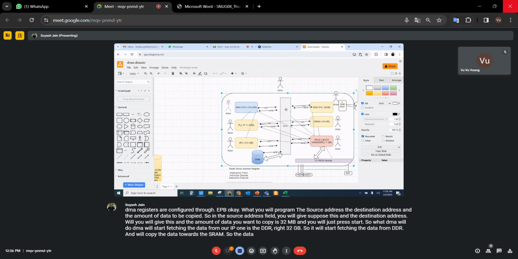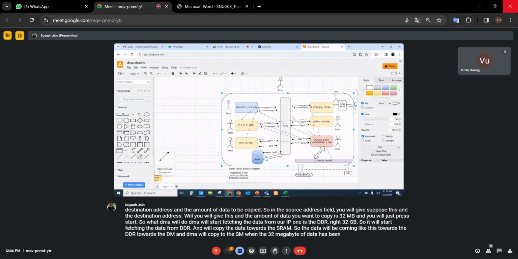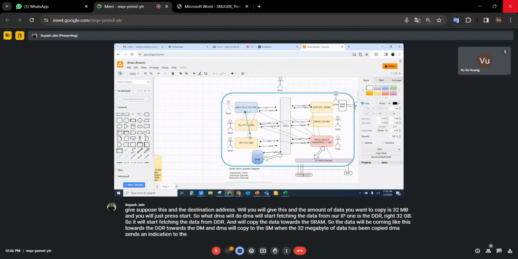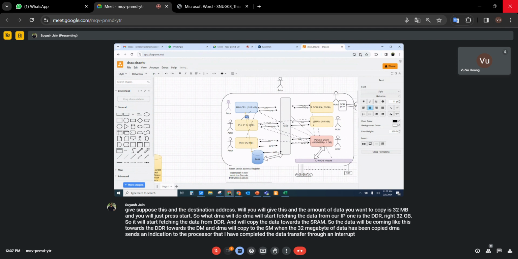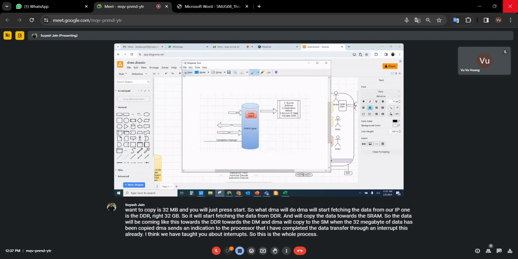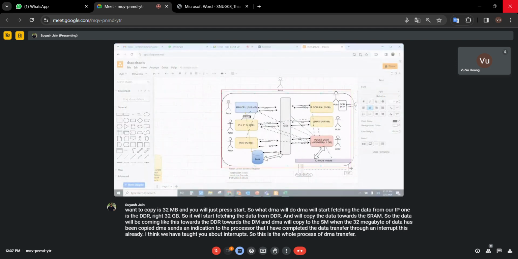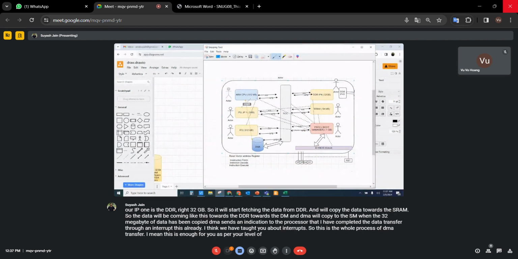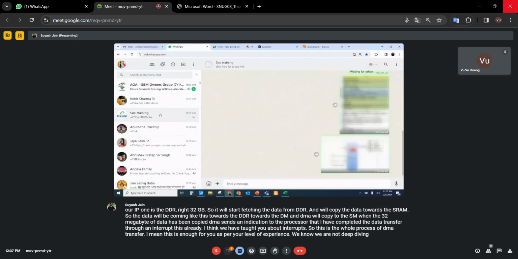Data will be coming like this from the DDR to the DMA, and the DMA will copy it to the SRAM. When the 32 megabytes of data has been copied, the DMA sends an indication to the processor, through an interrupt, that it has completed the data transfer. I think we have already taught you about interrupts. So this is the whole process of DMA transfer. This is enough for you as per your level of experience; we are not deep diving into the things.